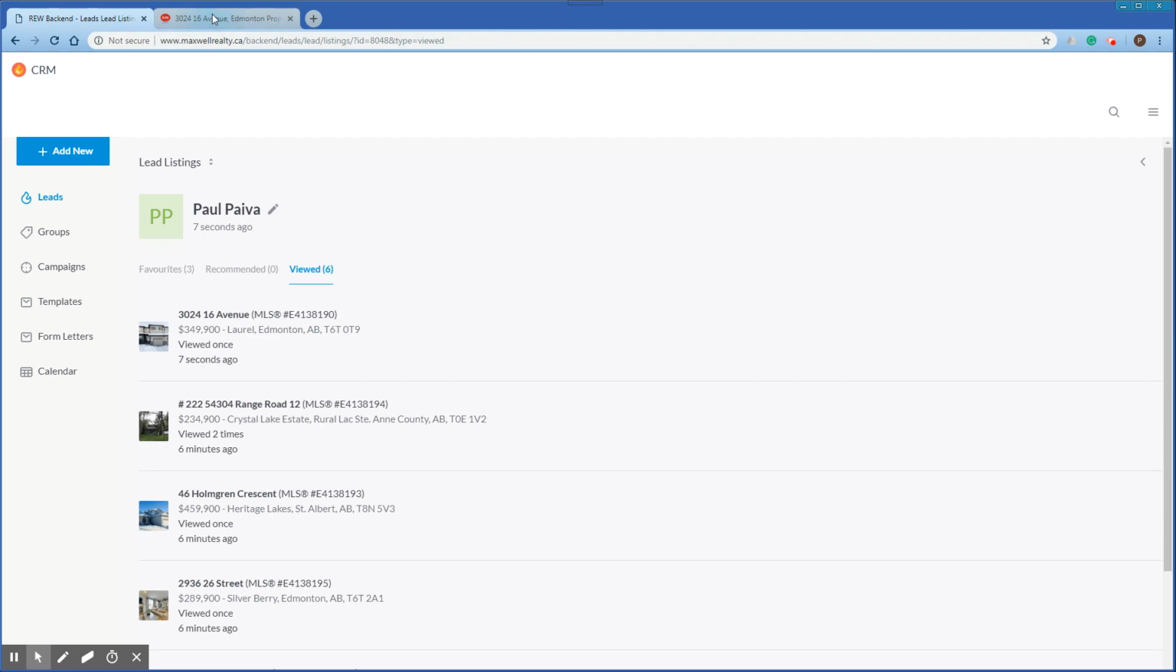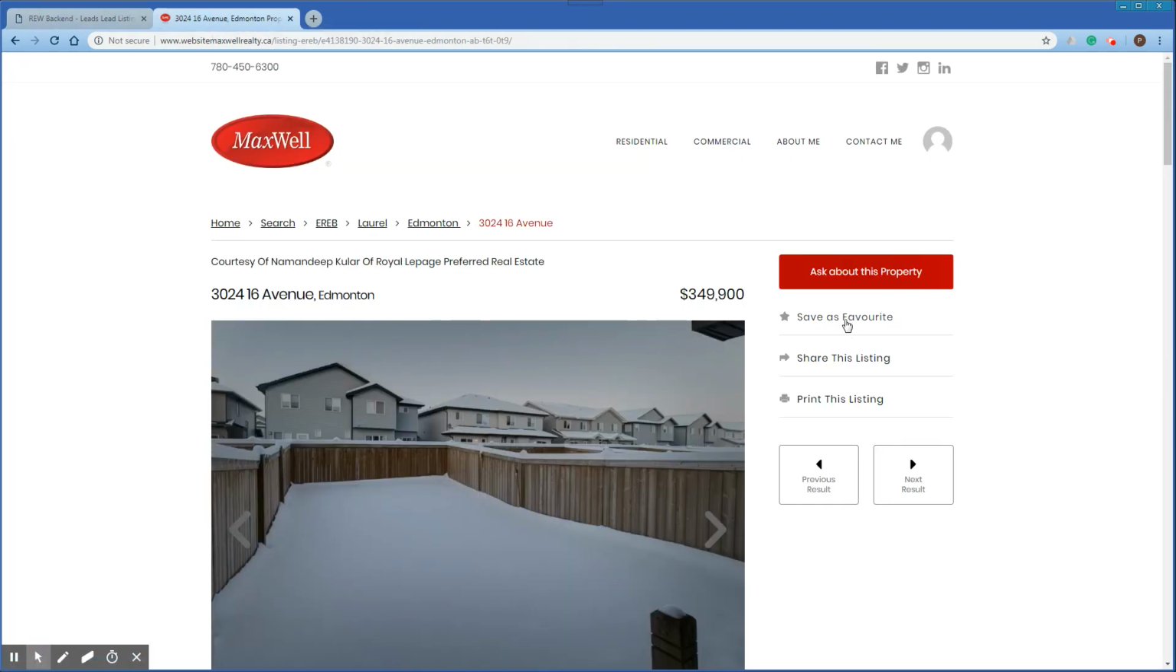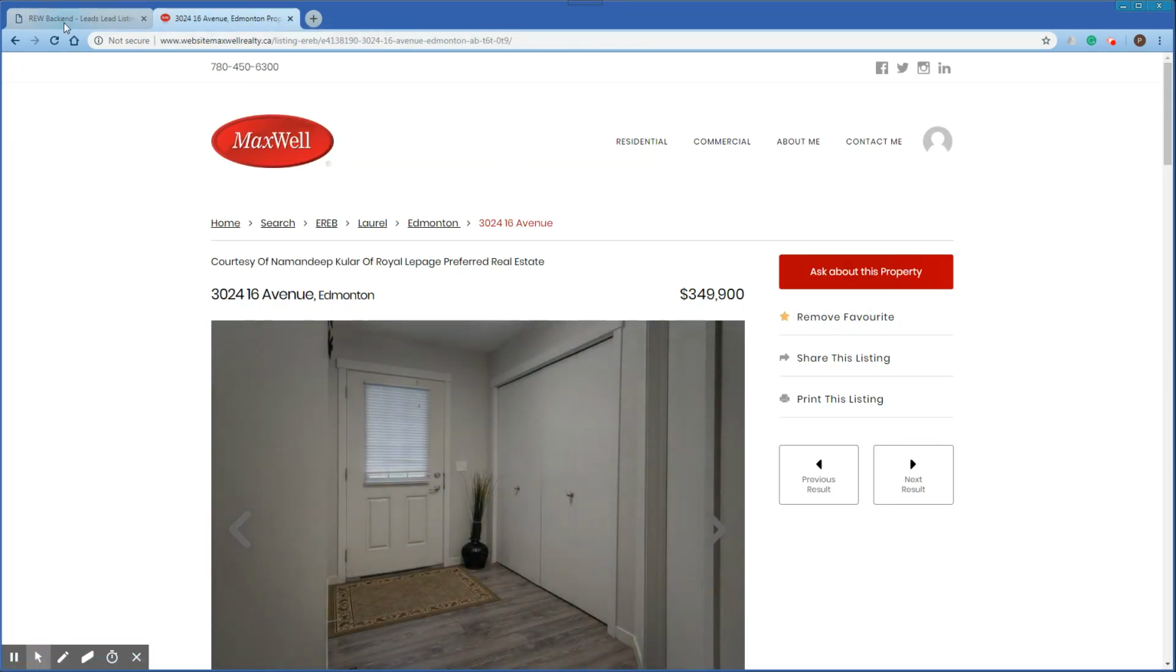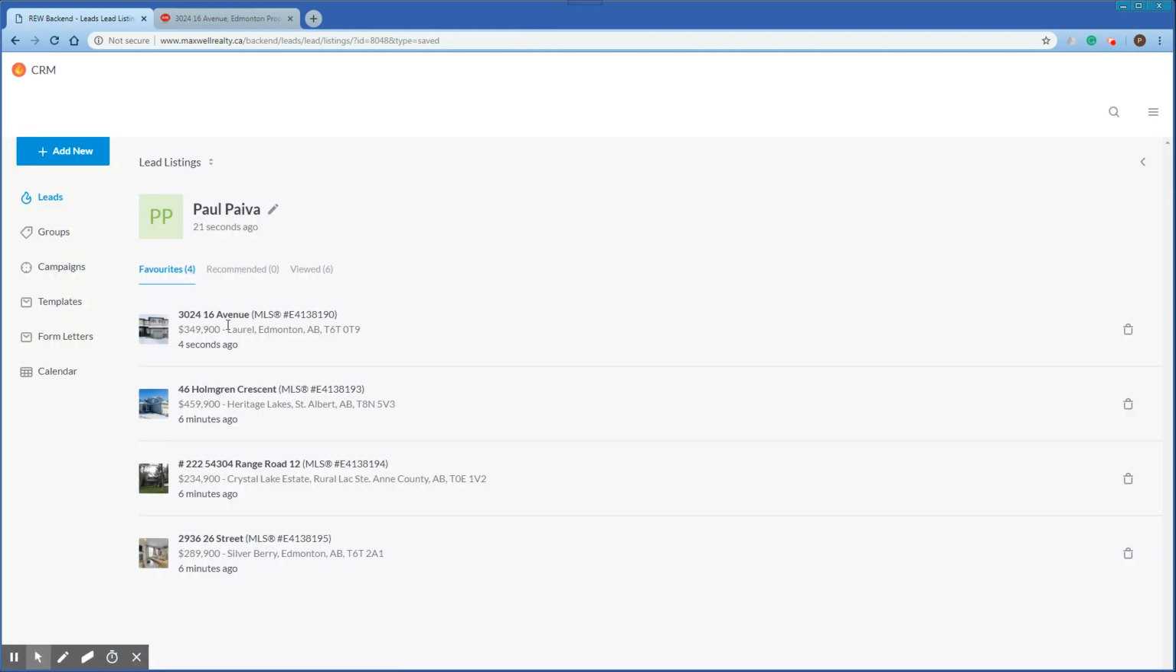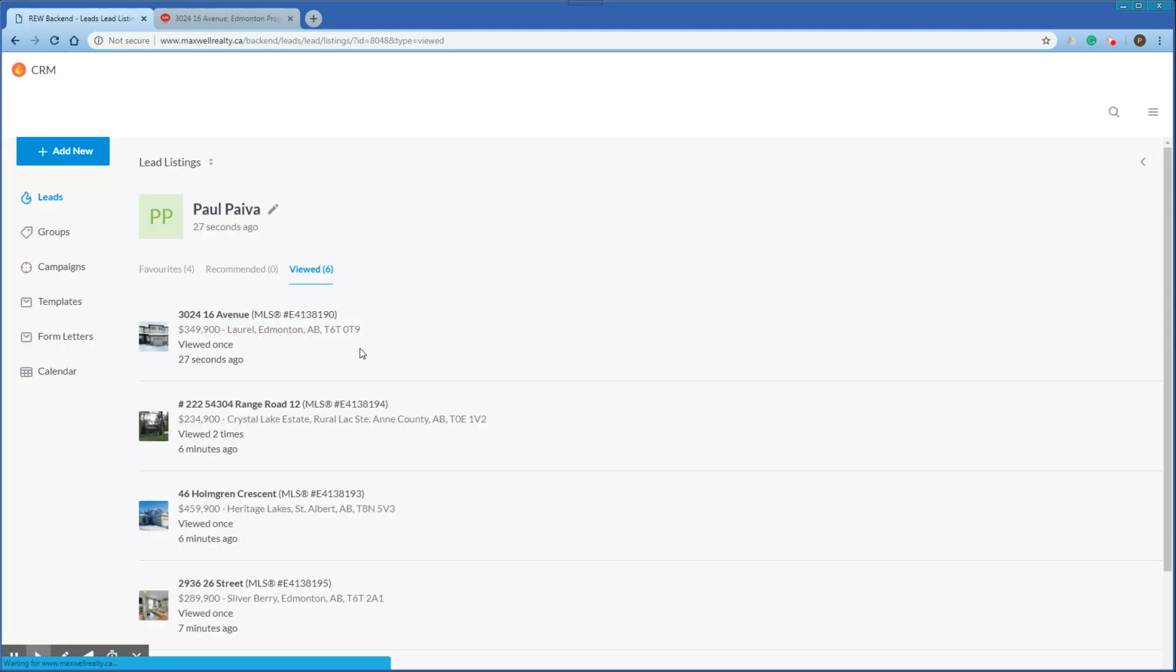16th Avenue. And if they save it as a favorite, and then I go into favorites here, it shows 4 now, there's that same property. It shows that they saved it. The nice thing about the viewed part here is it shows how many times they viewed a property. So it kind of gives you an idea of which homes they really like. I viewed this home once, this one twice, this one once, and this one once. This tells me this home, there's something about it, and I'm probably going to focus on this one when I talk to the lead.